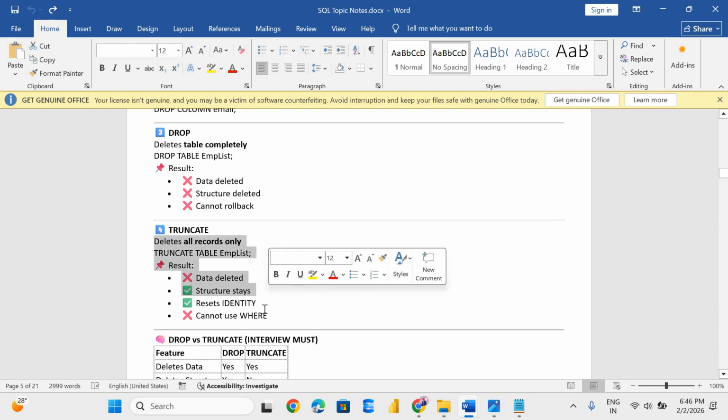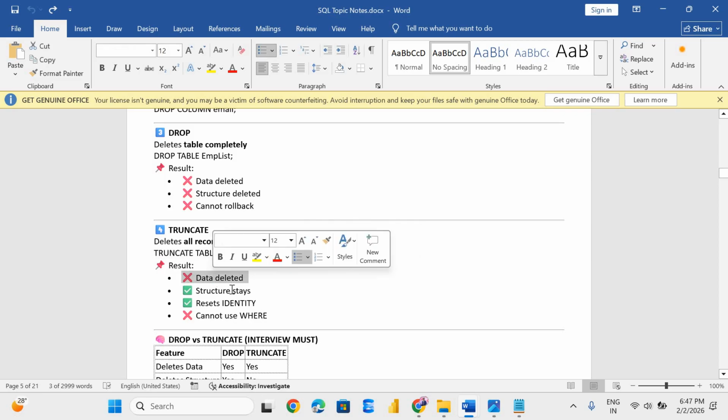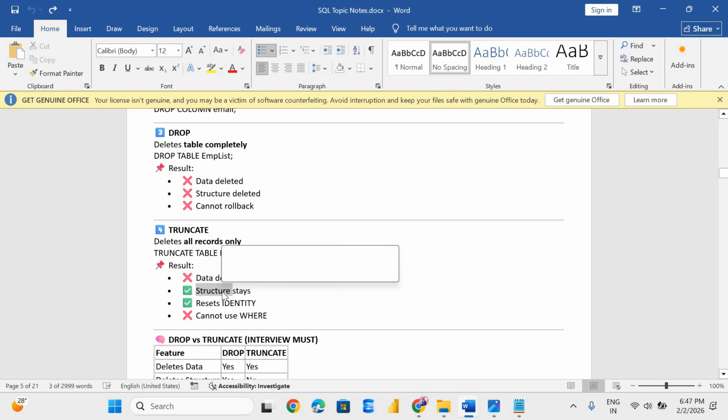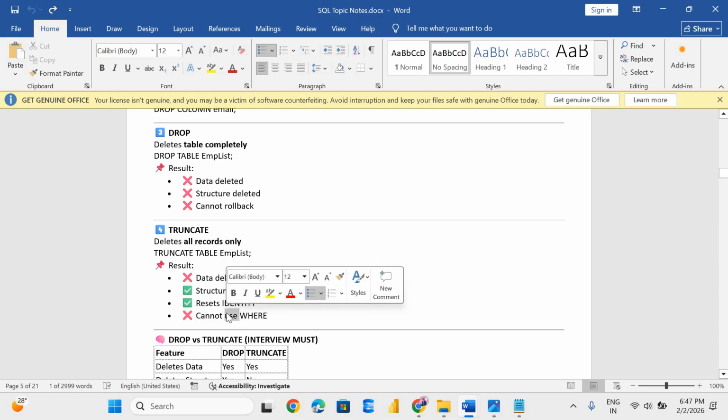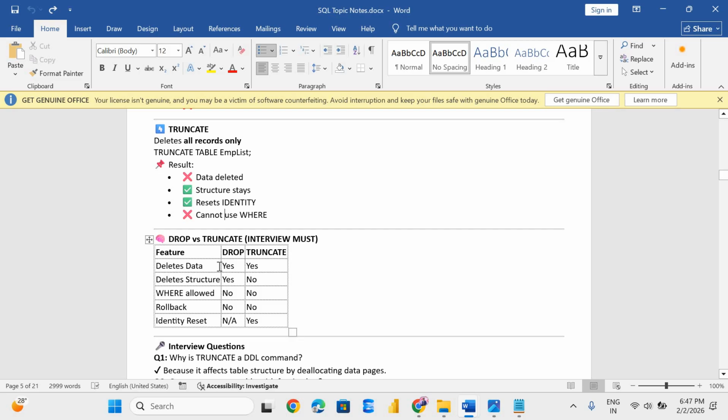So here, TRUNCATE TABLE employee_list. By using truncate, data will be deleted, structure stays, and it resets identity. You cannot use WHERE. Okay, so truncate is effective for the complete table.